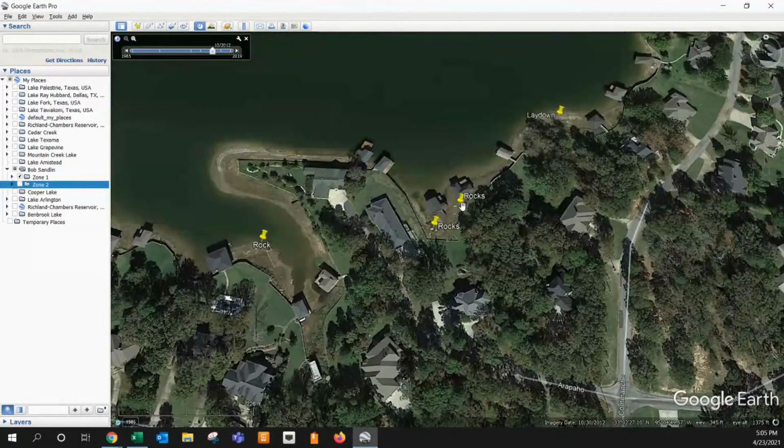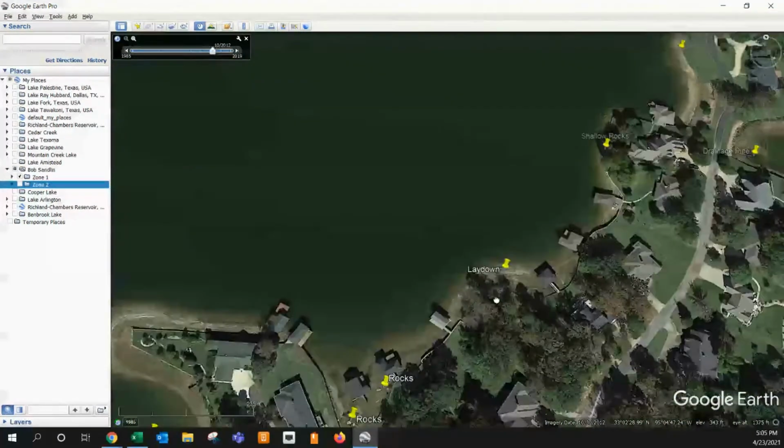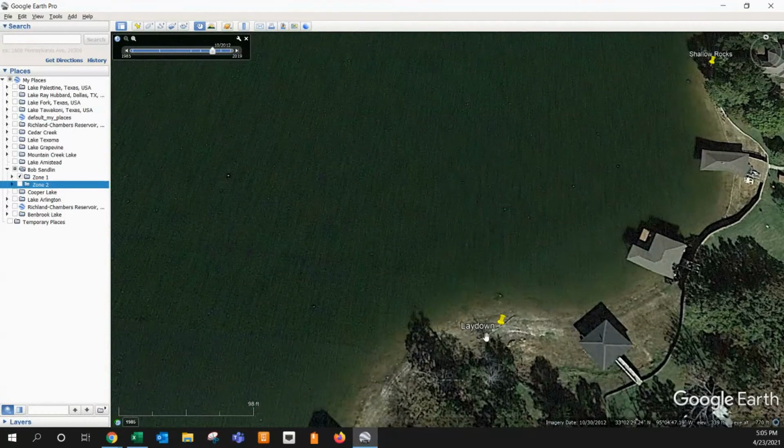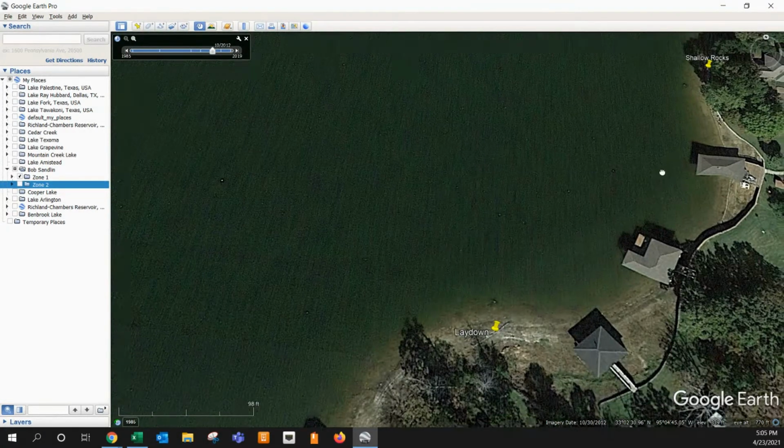Moving in here, we got some more rocks. After I just said there weren't many, there's a few back in here. There's another laydown right in here. Pretty good size. Another one going this way. And that might actually be the tree standing up. And the laydown's actually right below it, but there's definitely a laydown going this way.